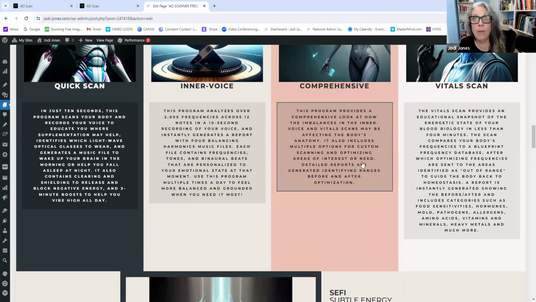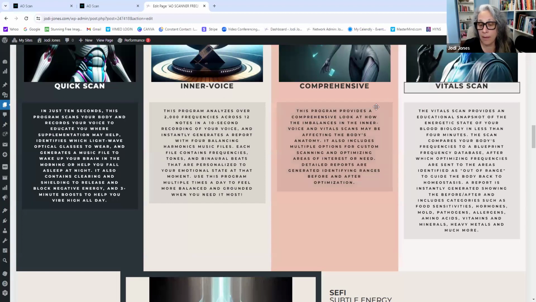So remember, we need to understand the entire body works together. Nothing is separate, it's all working together. And so the comprehensive scan will show you how this works. It also includes multiple options for custom scanning and optimizing as well. So remember, it doesn't only scan you and tell you what's out of range, it actually sends the optimizing frequencies as well, which is pretty cool.